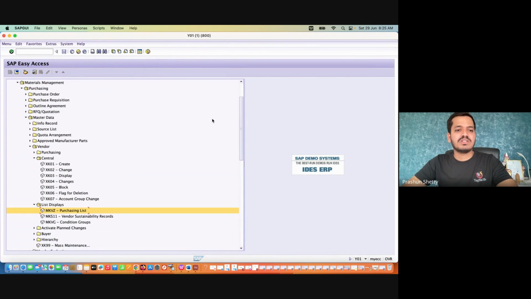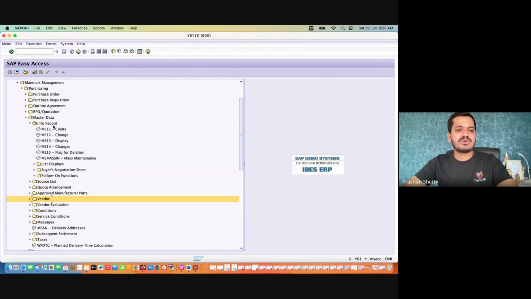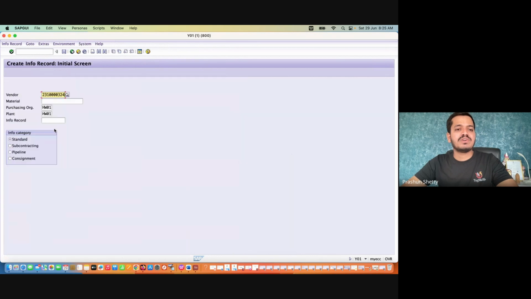Then you can go with the info record. Where should you go for the info record? Here you should go to info record. How to manage the info record?